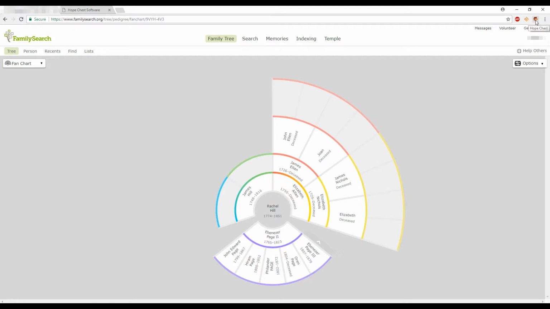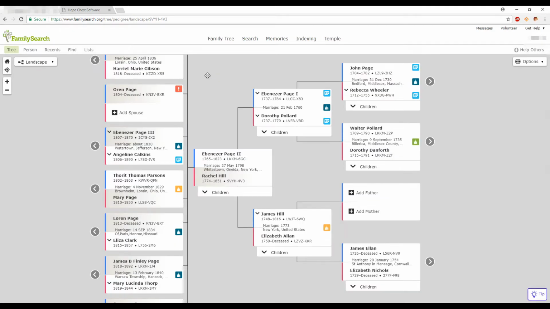So the Hope's Chest only seems to work for me. I don't know if it's going to work for the rest of you, but I've only been able to get it to work in landscape mode. So if you're in portrait, fan chart, or descendancy, it's not going to work. Even though you're in fan chart to make sure Rachel Hill is the center, you're going to want to change to landscape afterwards. For some weird reason, that's the only way I can get it to work.